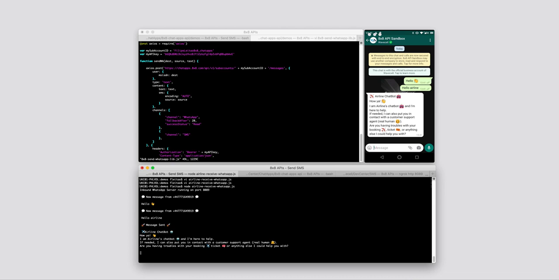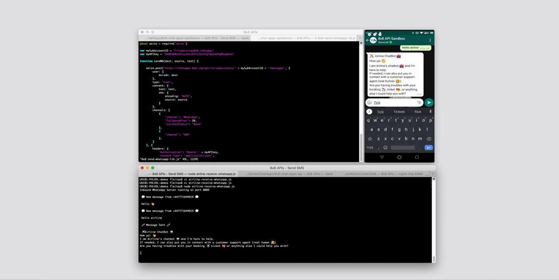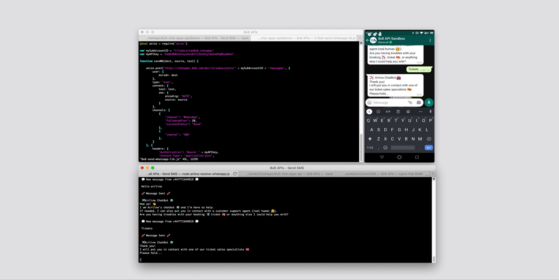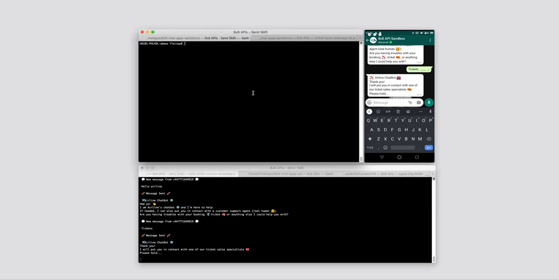Now let's imagine that I'm having issues with a ticket. I would write something like tickets, and I would have also a predefined response for that. Now, this is the part where the automated chatbot was handling all the messages, and now I want to hand over to a real human agent. This is the part where the other script I created comes in. Again, I'm just reusing the other script I already showed to you.